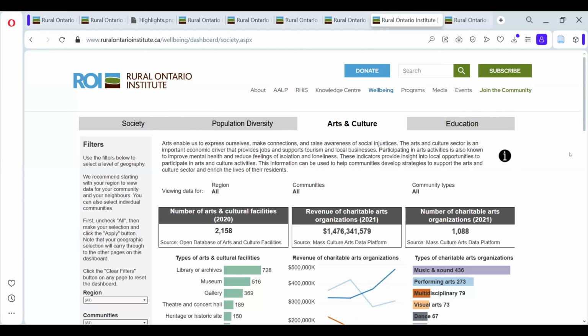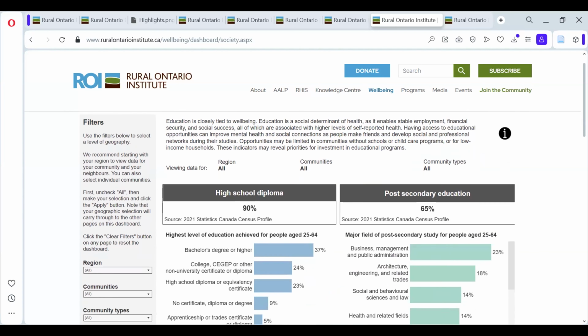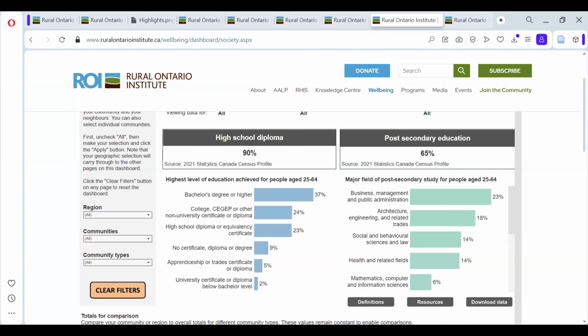And then on the last tab, we also have information related to education. So for example, you can see how many people have a high school diploma and a breakdown of those levels of education. A lot of people have a bachelor's degree or higher. And you can also see the major fields of study. You'll notice the top one in Ontario is business management and public administration.